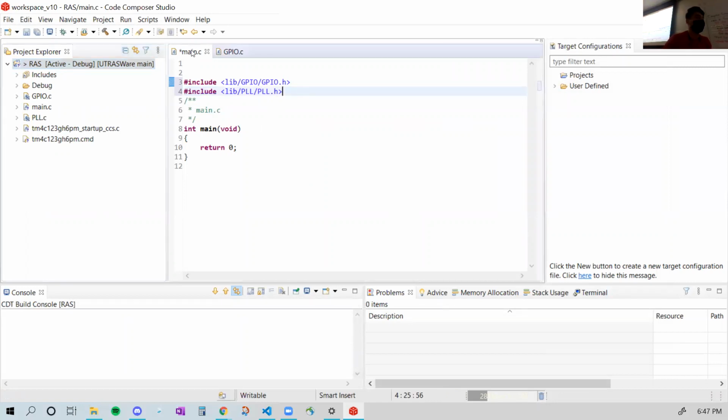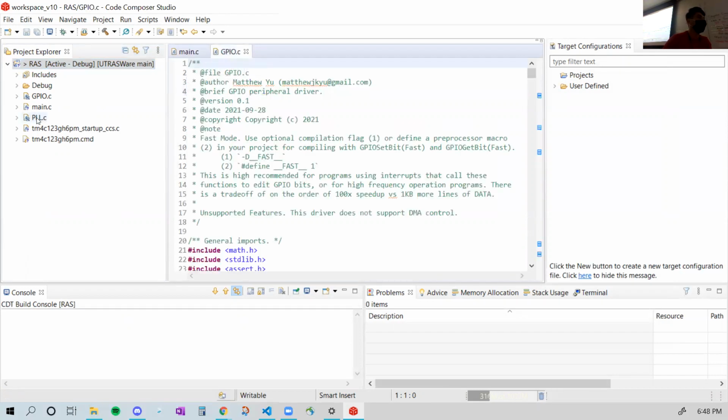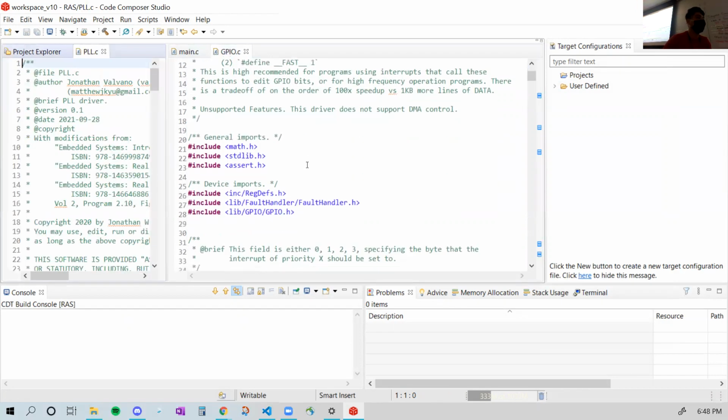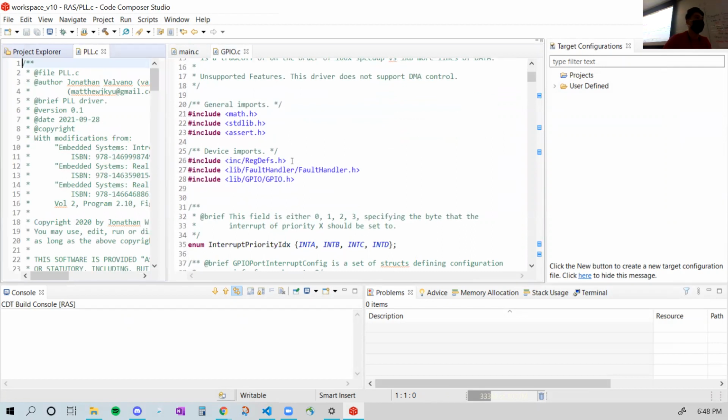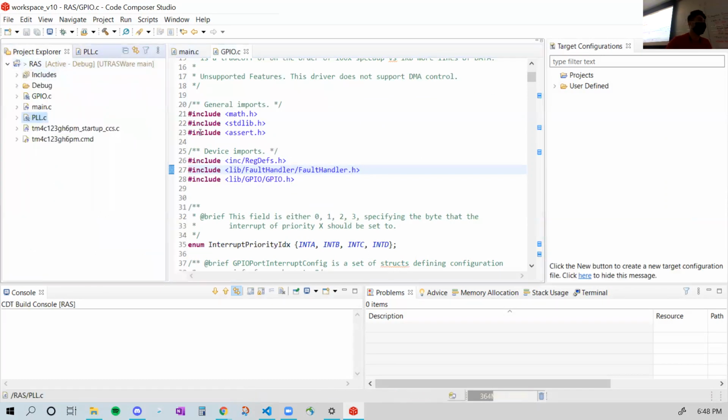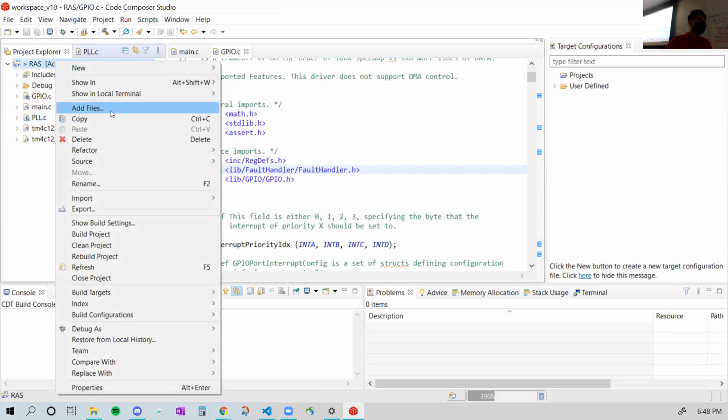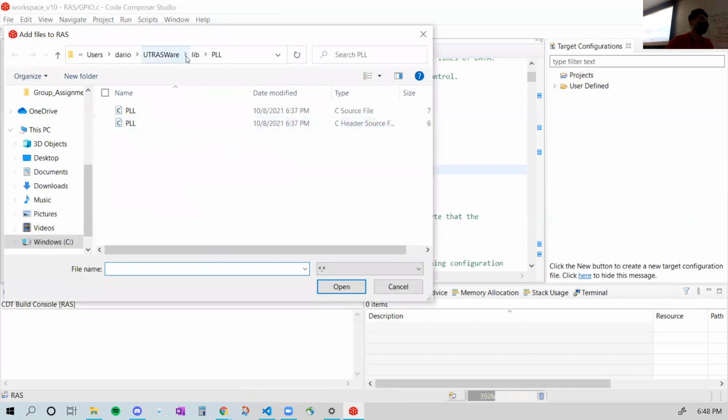And then also you have to make sure, because sometimes inside the GPIO files and inside the PLL files, there's another include, and you have to check. As you can see here, there's this include that requires this file, right? So you also have to include that file. This is in library fault handler, so you just add that file just like the other files. So you go to library fault handler, add the source file.